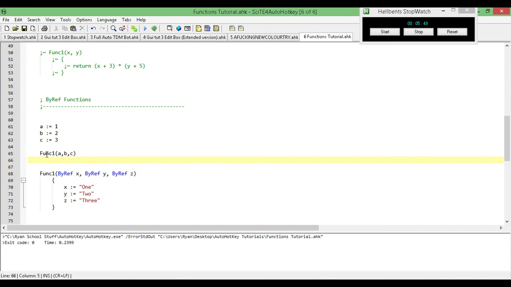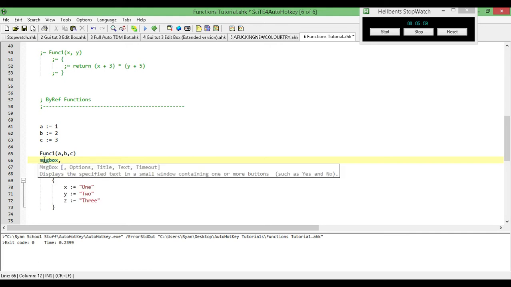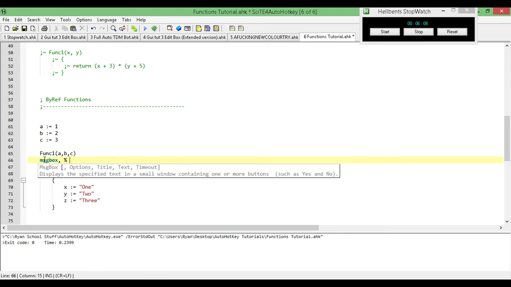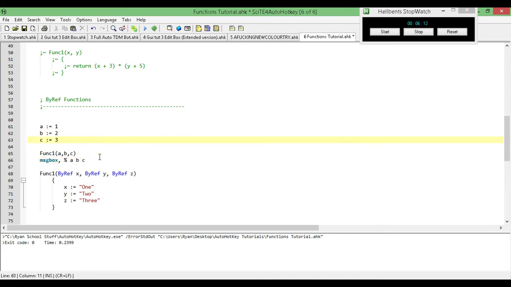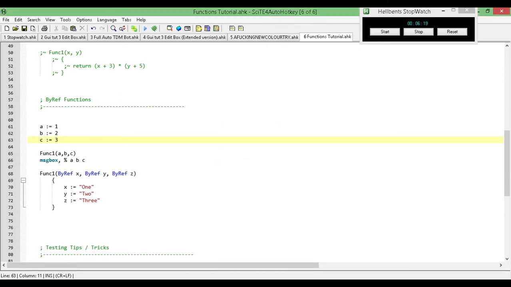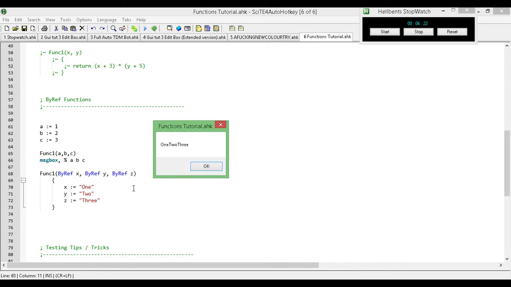Oh, you know what I forgot to do? After our function is done executing, we're going to have a message box. And we're just going to pop out our three variables. Actually, let's do it the easier way for this case. So we'll force an expression. Okay. So there you have it.